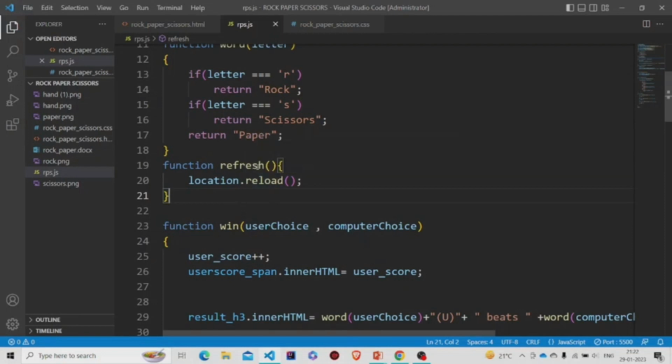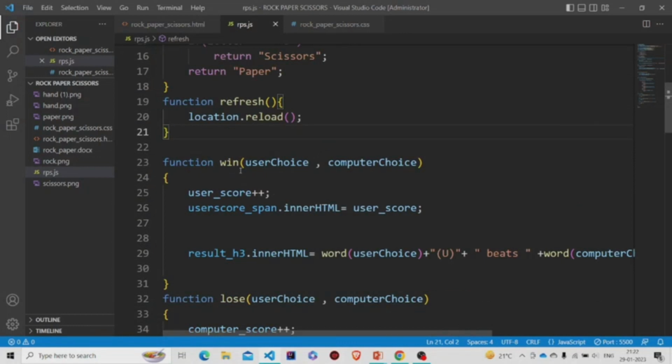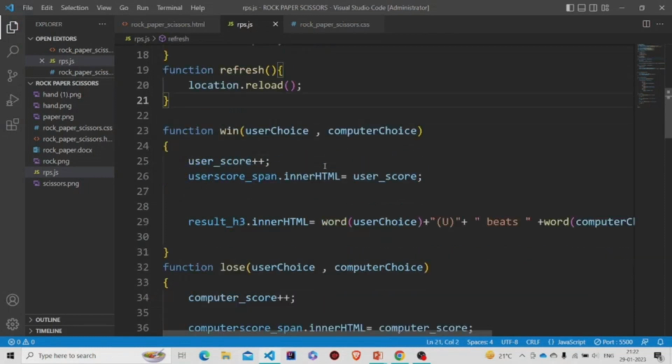Okay, now there's this win function, lose function. Okay, so whenever we pass both the choices, the user's choice and the computer's choice. So when we win, the user's score needs to be updated. So we are increasing the score by 1 and then updating the HTML part. Okay, and then we need to display what the user has chosen. So over here, the result. Okay, we need to update the result.